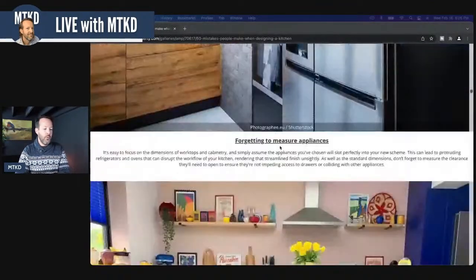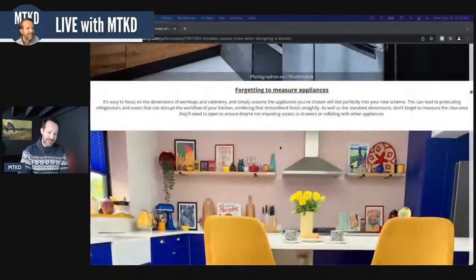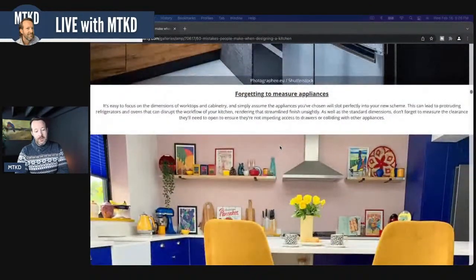Ooh, here's one I really agree with: forgetting to measure appliances. Well, if you are going to go to a designer, I hope that they would plan on knowing what the measurements are. You should never order a kitchen until you know the exact appliances that you're going with. But even professional designers can make mistakes and miss stuff. I've done it for sure, lots of times, unfortunately.